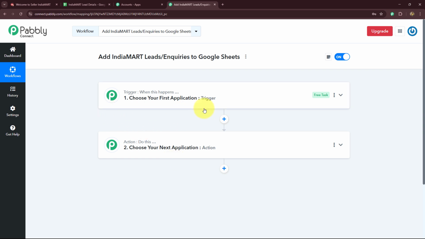Here the trigger says when this happens and the action says do this. That means the action is the response towards our trigger. Whatever we are going to select in our trigger is going to command the entire workflow, and the actions are going to follow that same command. Therefore, we can have only one trigger in any workflow, but we can add as many action steps as we want.